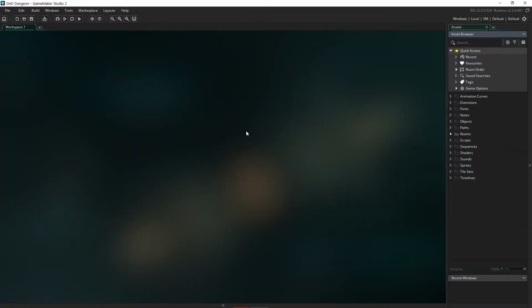G'day gamers. In this tutorial, I'm going to show you how to do collisions for a top-down game. Now by top-down, I mean we can move left, right, up, down, and we're not affected by gravity. Essentially, it's the camera above the player at some sort of angle, and we can move around like a bird's eye view. So I've created a new drag and drop project.